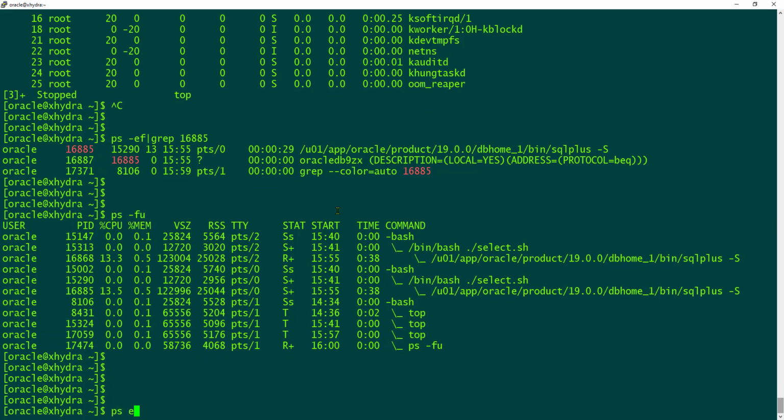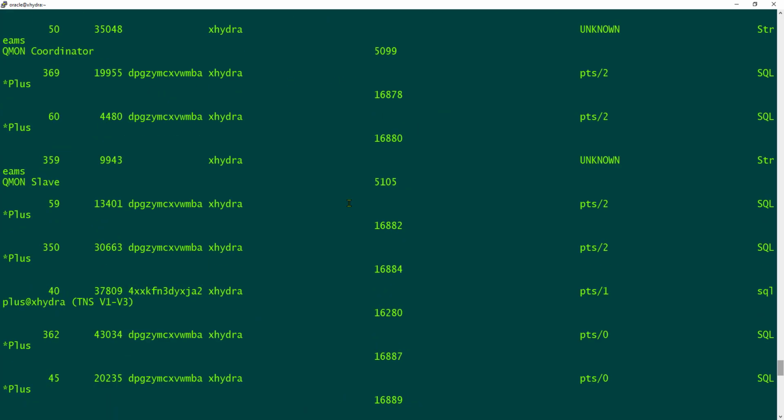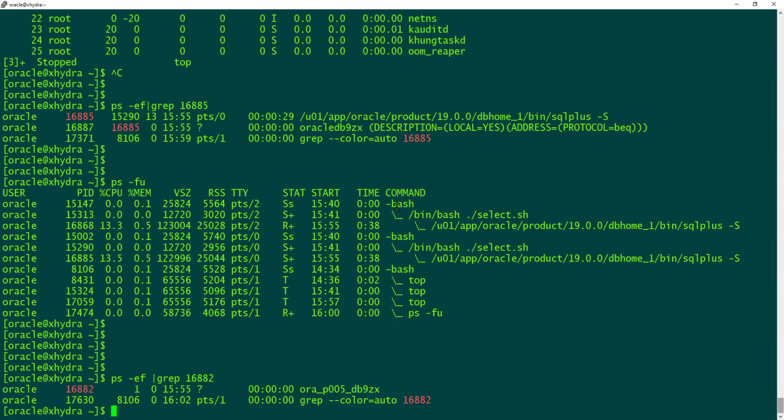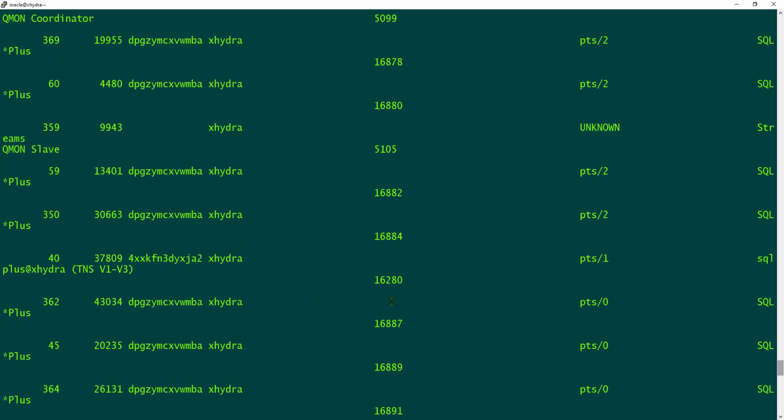Okay, so now what you can do is use the OS process ID from here. So this is the SPID, and just grep with the SPID. Here you can see that 16882 is a parallel process. So this is also another way to verify the processes which are related.